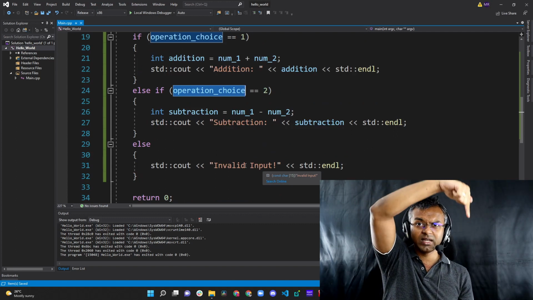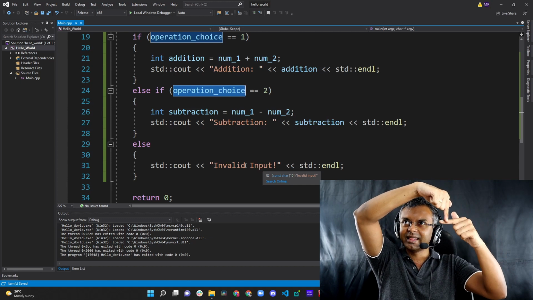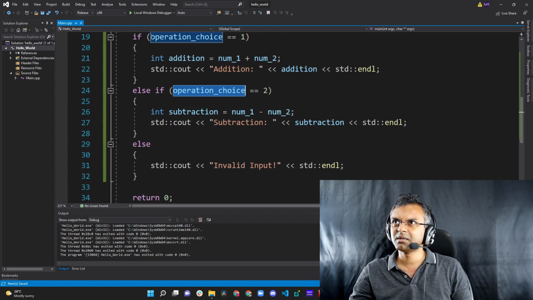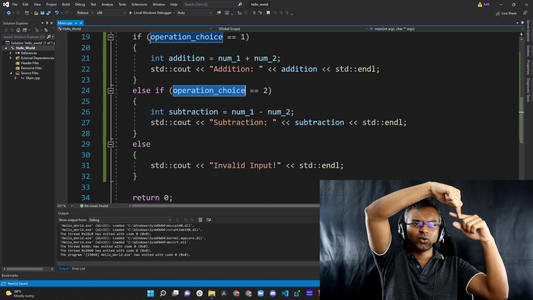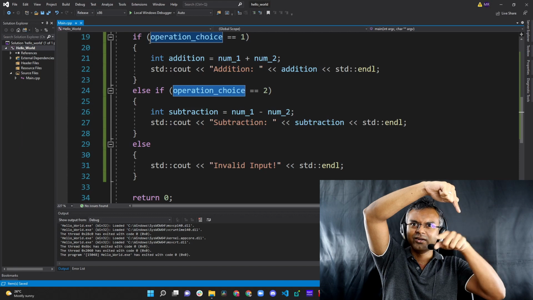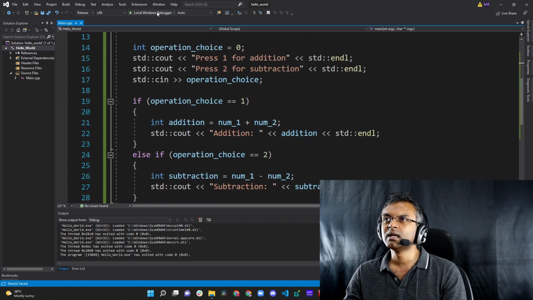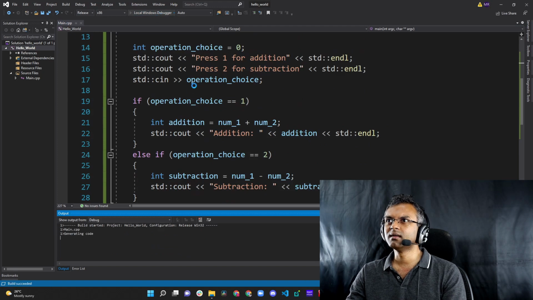So you have these straight linear instructions that are happening. And then when this if statement starts in line number 19, from there you get these 3 branches for addition, subtraction, and invalid input. All right, so let's see if this works. So let's just build this program and run it.